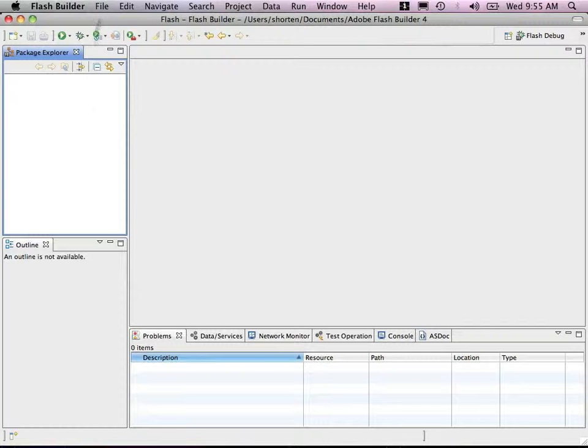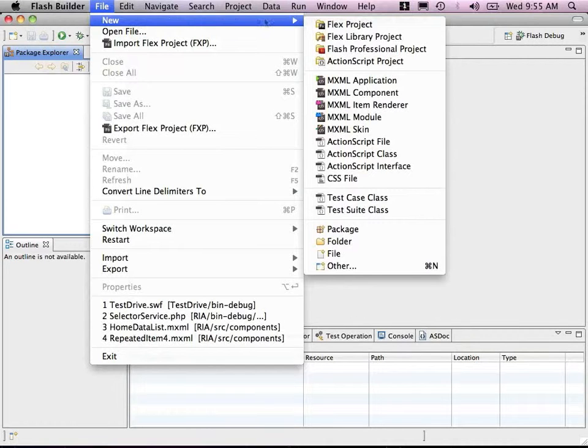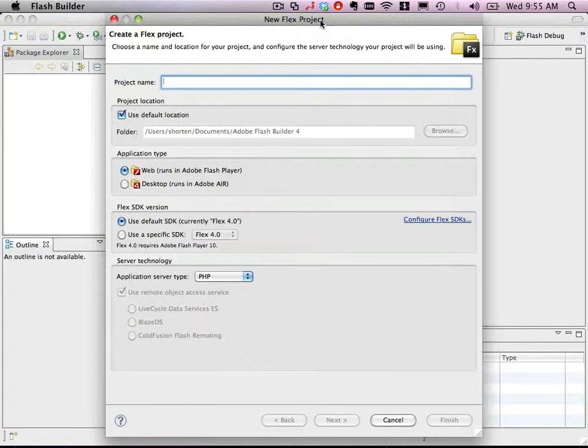You'll start by going to the File menu in Flash Builder and selecting New Flex Project. In the New Flex Project dialog box, you'll specify the project name as Test Drive, and then specify the application server type that you're using. This could be PHP, Java, or ColdFusion.